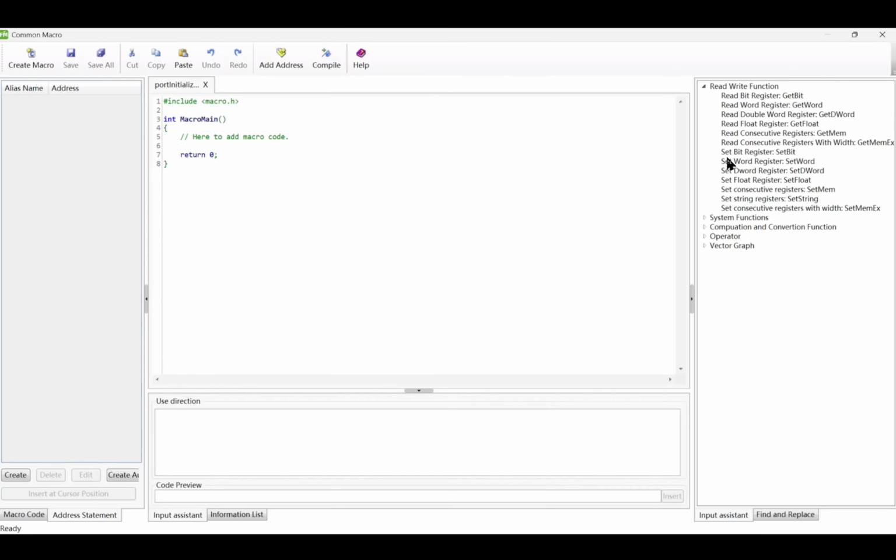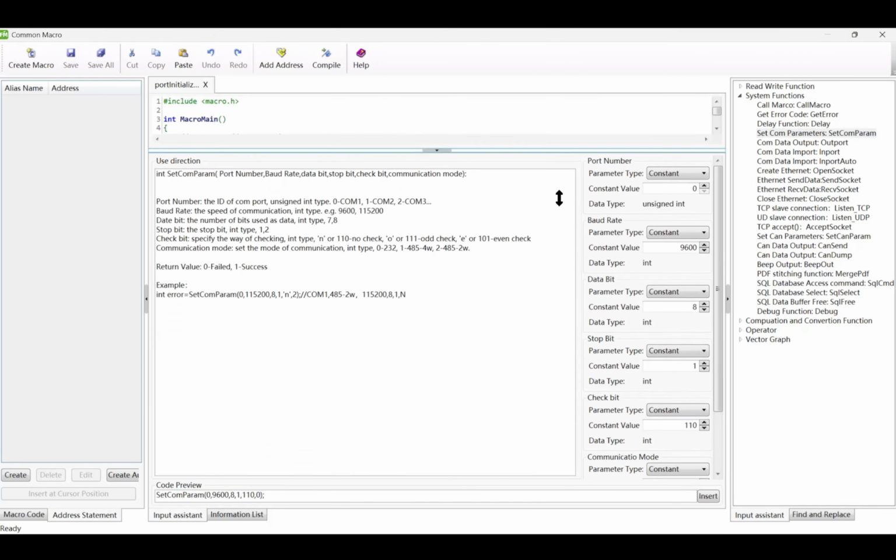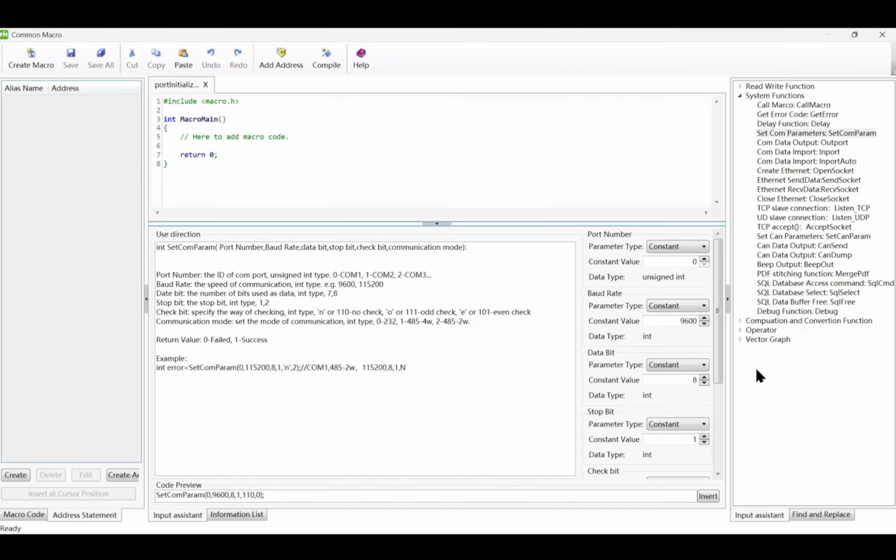Use the setComParam function, and a set of directions will pop up below for you to adjust. Set the port number, baud rate, data bit, stop bit, check bit, communication mode, and return value. I will set it up to the default value. Compile and save.